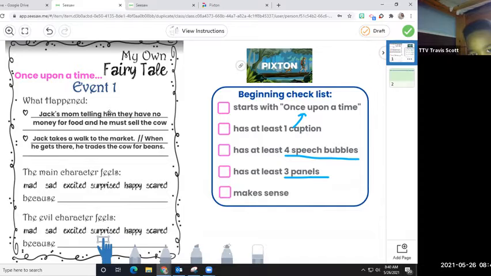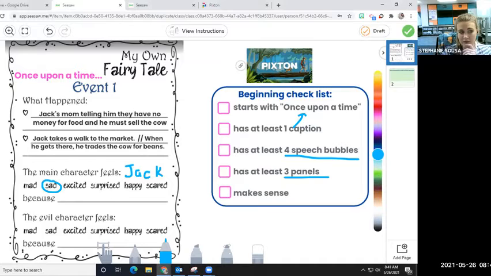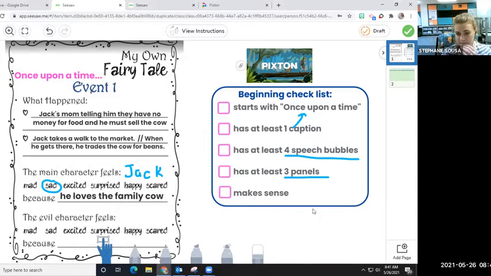All right, so I've got my 2 ideas for what I'm going to put in my panels. Now I'm going to focus on their emotions. This makes the main character. In this situation, my main character is Jack, and it makes him feel sad because he loves the family cow. Okay, so Jack is not going to be smiling in this part of my comic. He is going to be sad.